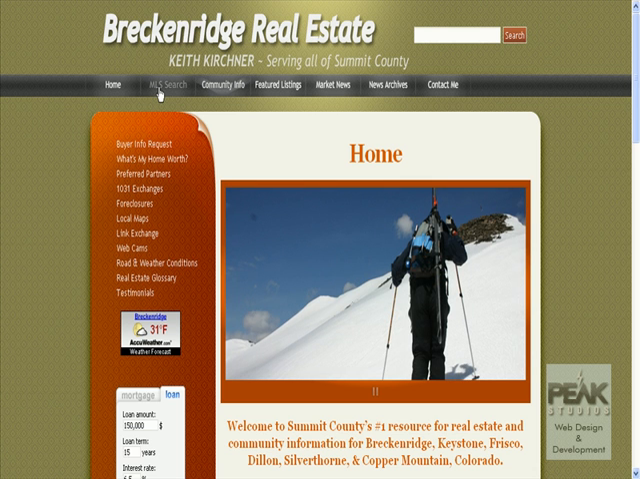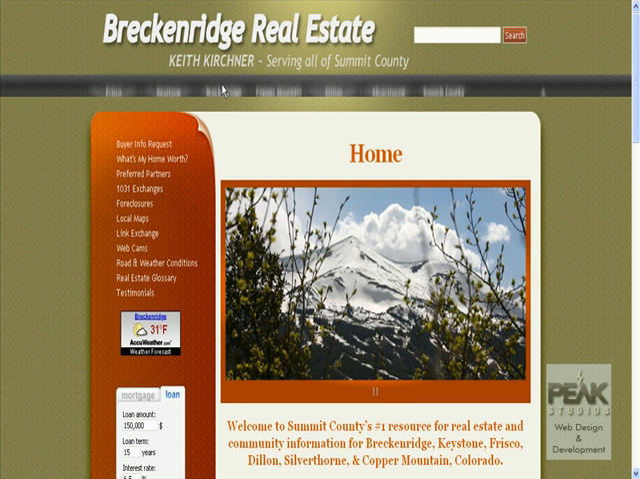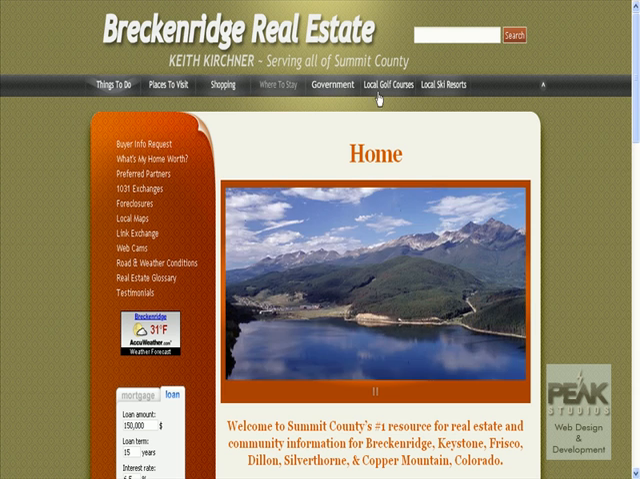And as you can see, you have the basic MLS search, which most realtors would like on there. You then have your community info area. I know this is a rather new site, so I'm not sure if the areas I'm going to go to have a lot of information in them, but I just wanted to give you an idea. So I selected the area, and now I have a bunch of different things I can select.